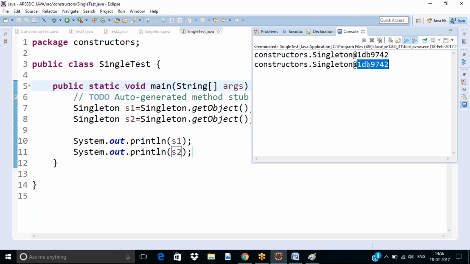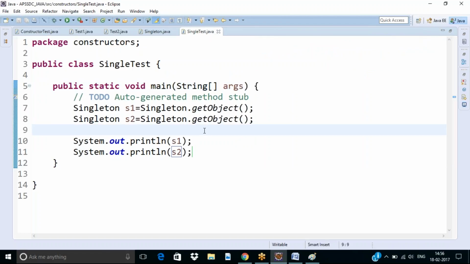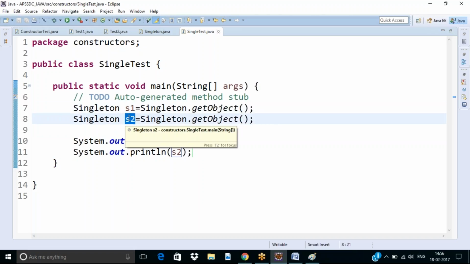So 1db9742, 1db9742. How many objects are created here? Only one object. The two references, s1 and s2, are pointing to the same object. Both are pointing to the same object. So it will just be like this.